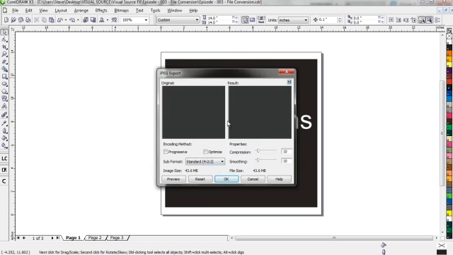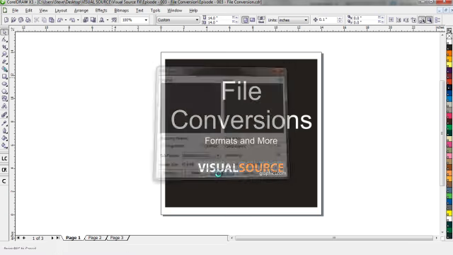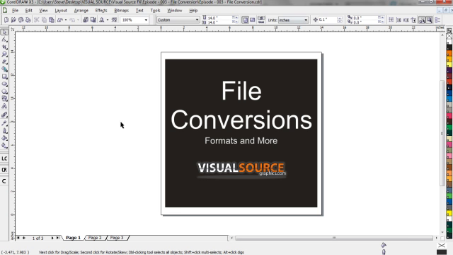And let's see. Also in here, I really don't mess with these settings too much because the default settings on this are pretty good for Corel, so I'm just going to leave that alone and hit OK. And so now you have a JPEG file. Wasn't that nice?